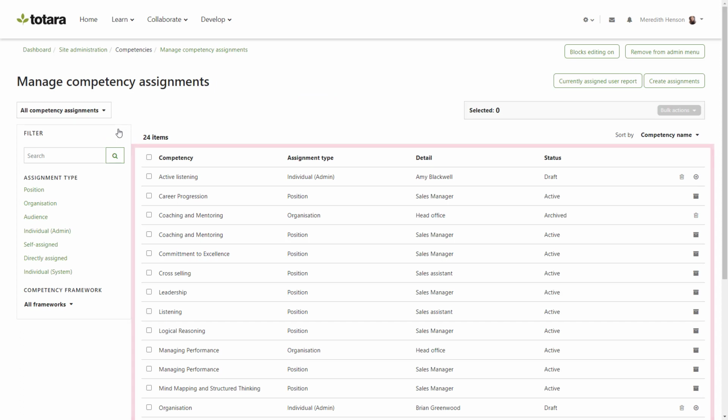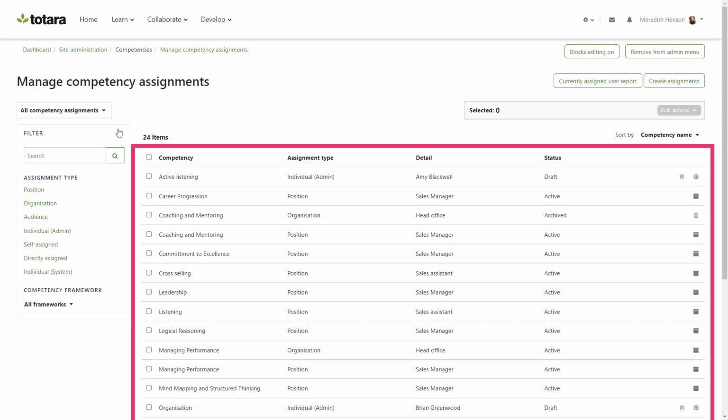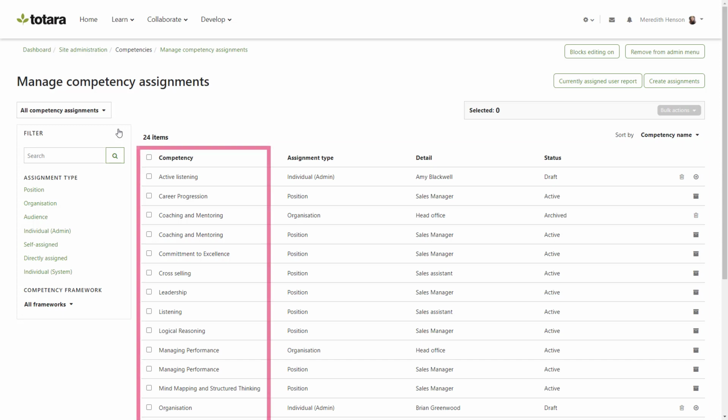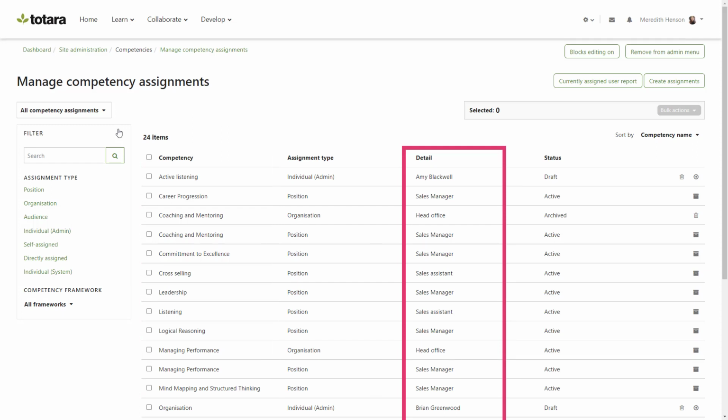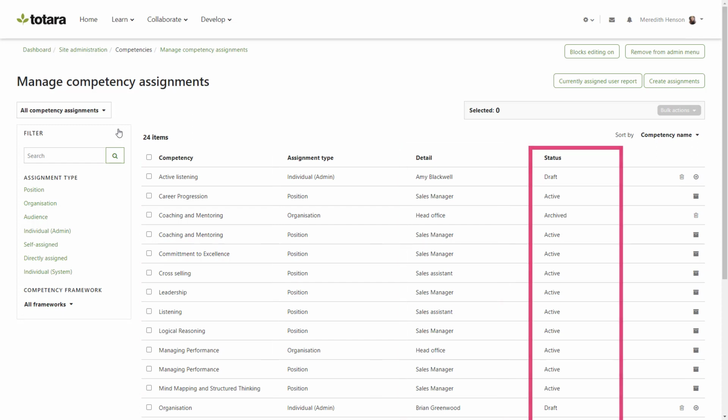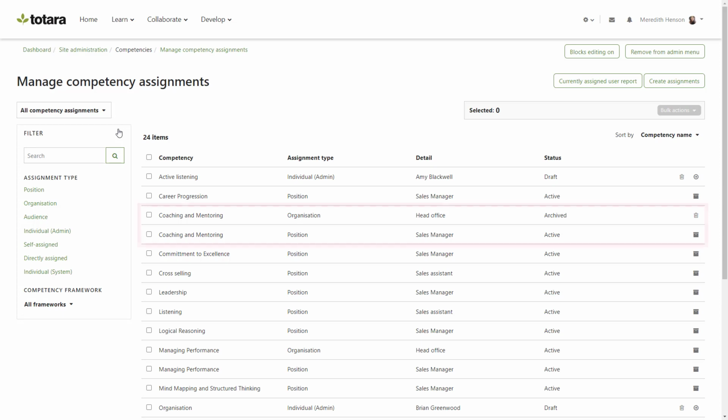On this page, you'll find a list of all the competency assignments that have been made on your site. You'll see the competency name, the assignment criteria, detail about the criteria used, for example the name of the audience it was assigned to, and the status of the assignment. There are a few things to note here. Firstly, because an individual competency could be assigned in different ways, it's likely that competencies will appear multiple times in this list, as you can see here. Remember that this is a list of competency assignments, not competencies themselves.